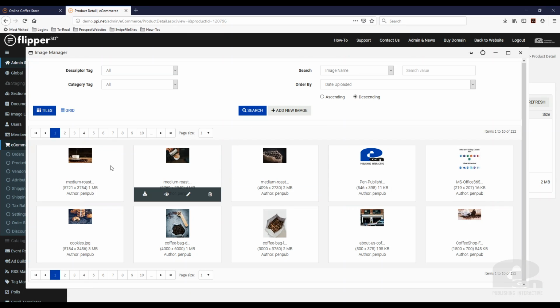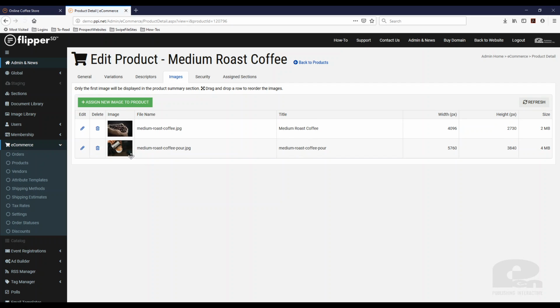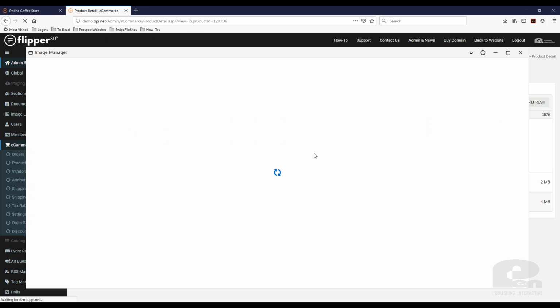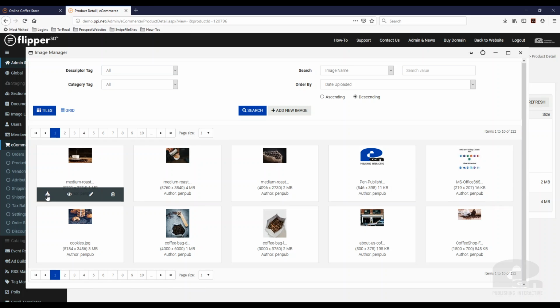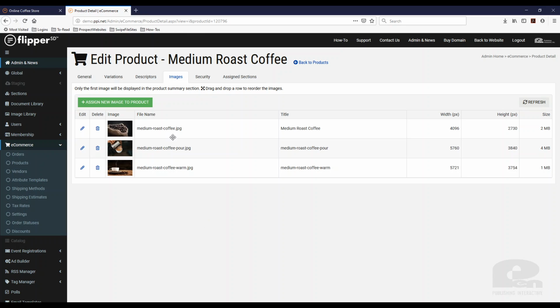And I already have loaded a couple pictures that I want to use for this product into my image library. So I'm just going to select this one. I'm going to hit add. And I want to do one more. So I'm going to, again, assign new image to product, browse, and I'm going to select this one and add it. So now this product has 3 pictures.